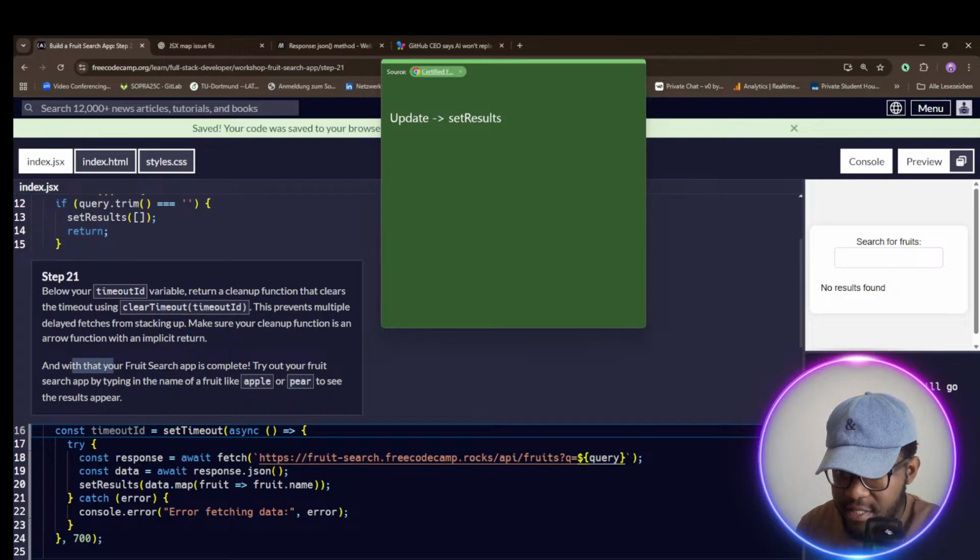And with that, your fruit search app is complete. Try out your fruit search app by typing in the name of a fruit like apple, pear, to see the result appear.